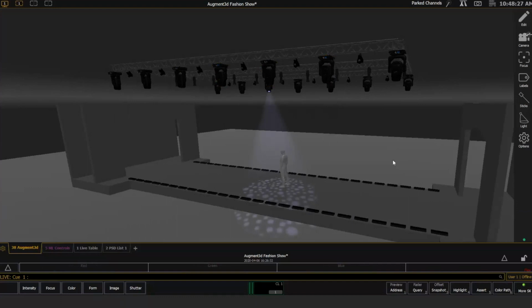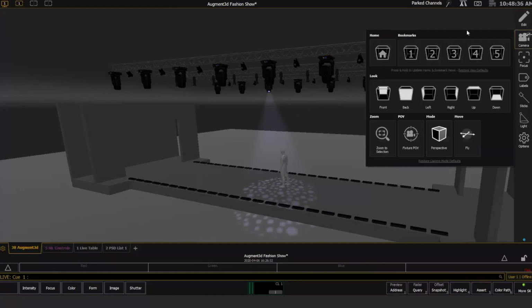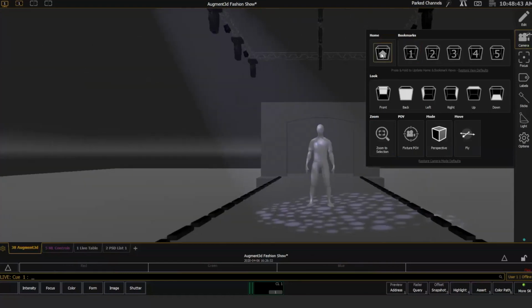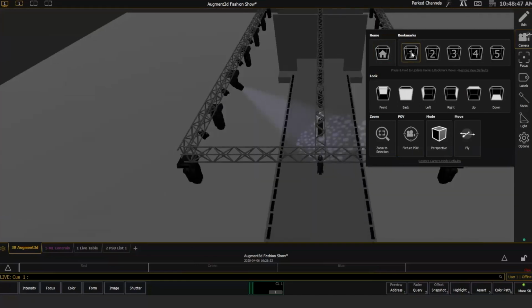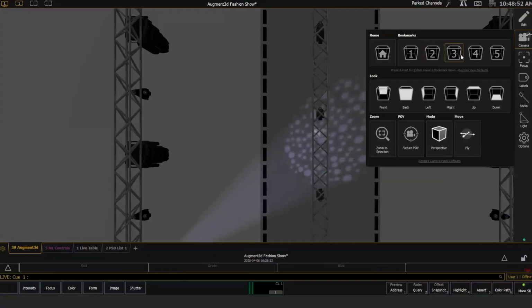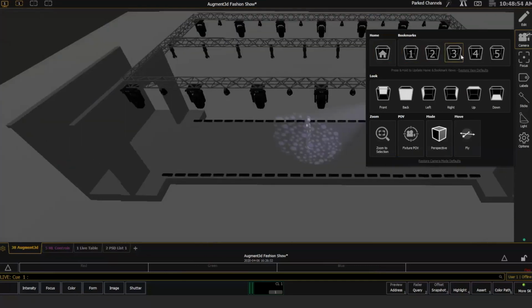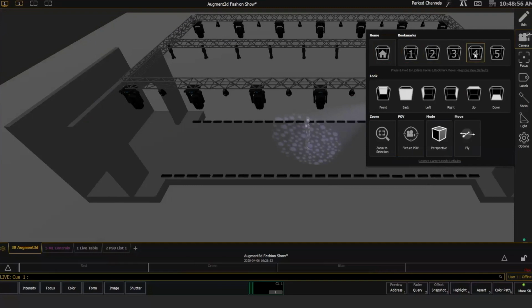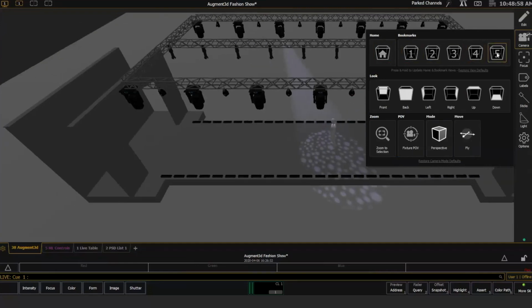Okay, so we're going to go back to the camera menu, which we peeked in for a moment earlier. I want to explain this a little more in depth now. In our camera menu, we have some default camera views, we call them bookmarks. If I click on home, it's going to look here from the front. Bookmark 1 is from the front at a little bit steeper angle. 2 is straight down. 3 is from this side. 4 is from the opposite side. And 5 is from the back.